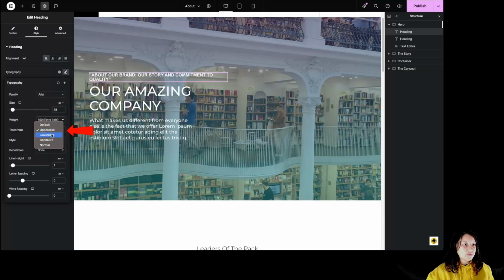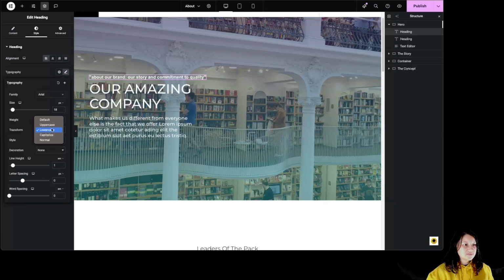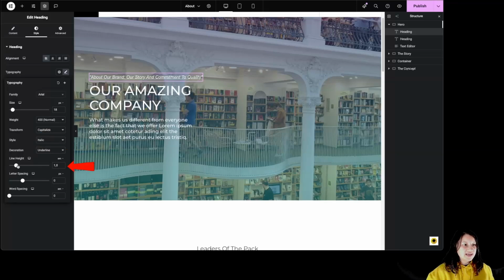We can transform it from over here. We can choose a style from over here. And the decoration from over here. We can choose the line height from over here, the letter spacing from over here, and the word spacing from over here.